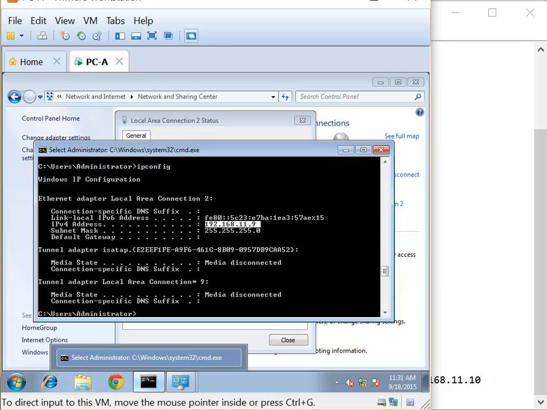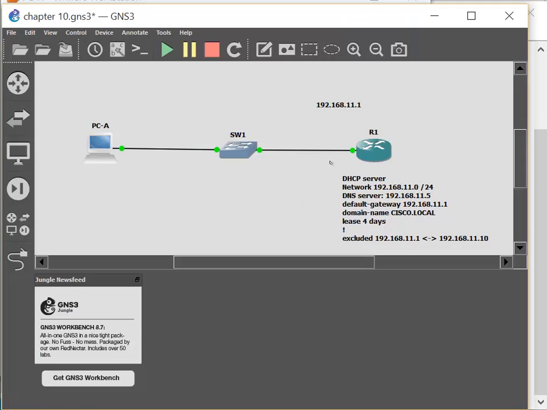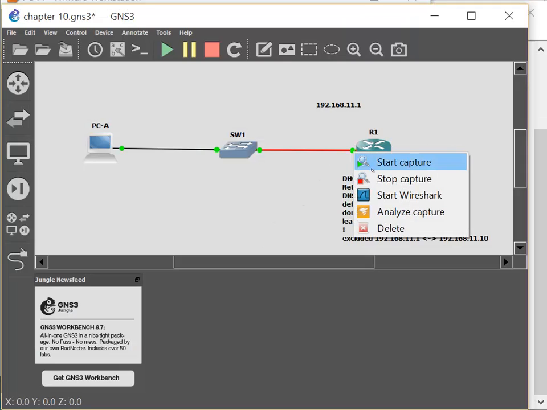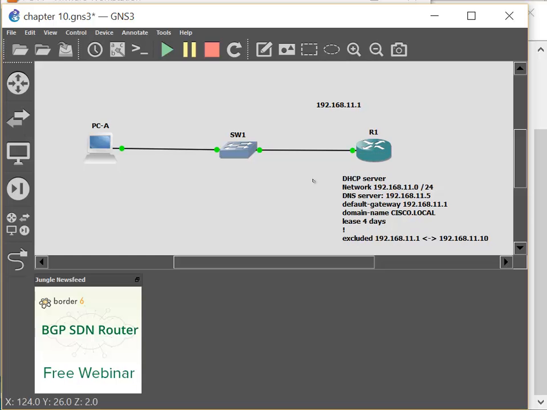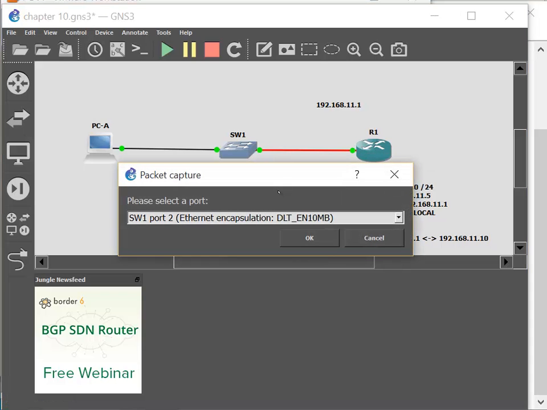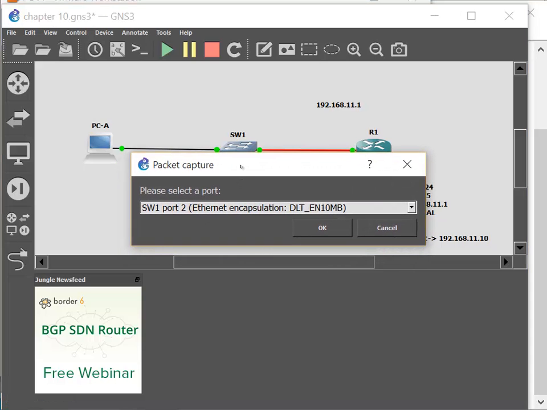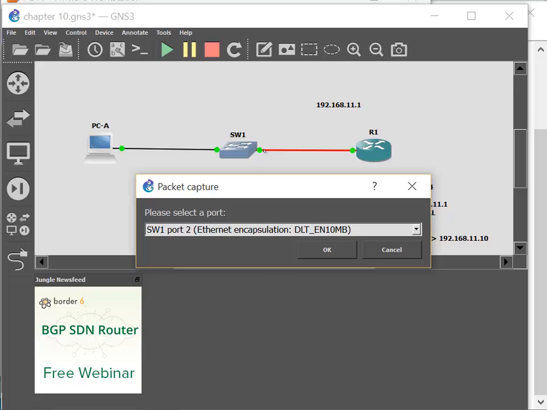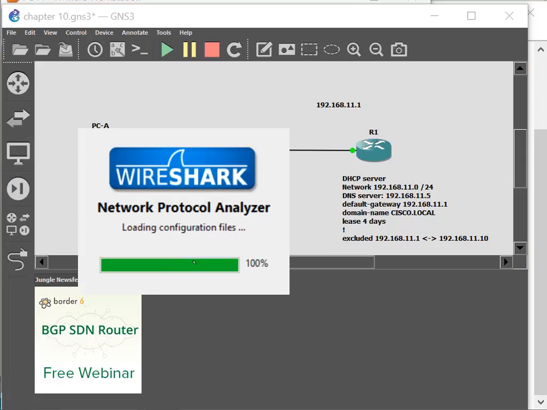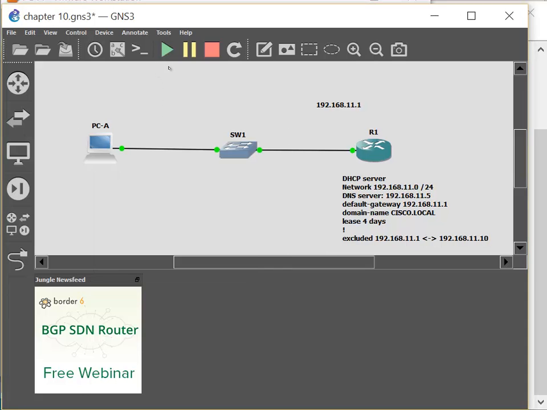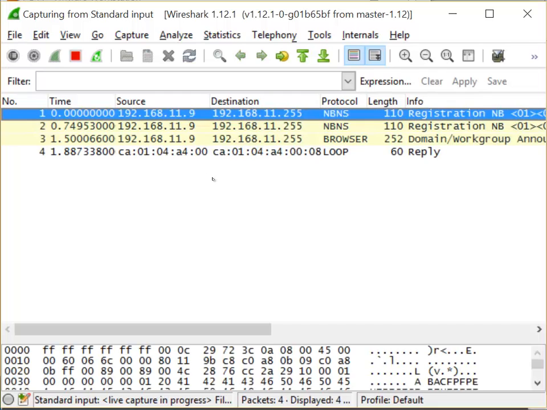Okay, so what I'm going to do is go back to GNS3 and right click on the cable here and stop the previous captures that we have and start a new capture. So right click on the cable, start the capture. This is going to ask me, do I want to capture switch SW1 port, this port here, or do I want to capture the R1 ports? Yes, I do. R1 port FA0/0. Click OK. This will open the Wireshark. As you can see, there are already some messages that start coming up.